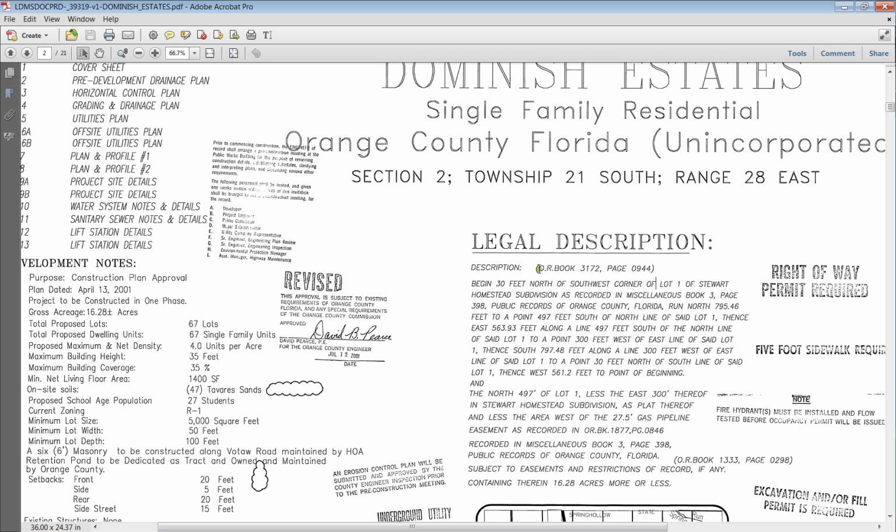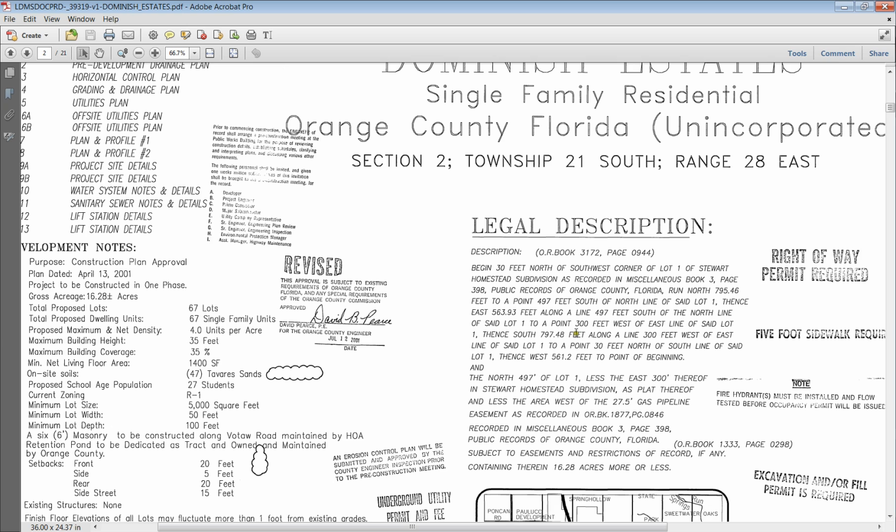The description is the ordinance book 3172, page 0944, and then it starts to tell you beginning at 30 feet off the corner of the southwest corner. Beginning 30 feet north of the southwest corner of Lot 1 of Stewart Homestead Subdivision as recorded in Miscellaneous Book 3, page 398, Public Records of Ord County. It gives the description of how the property is going to be described.